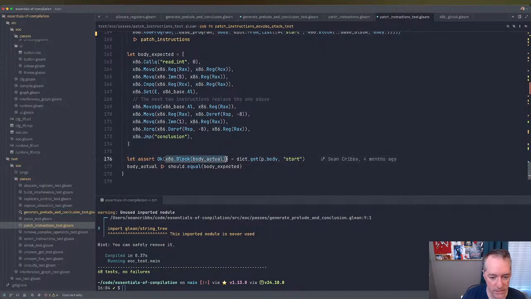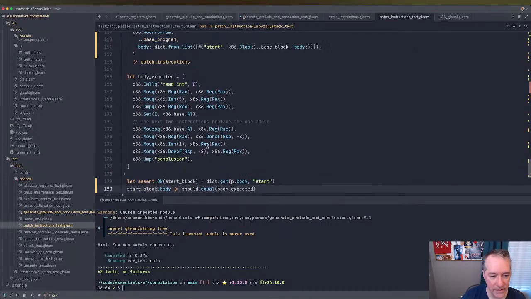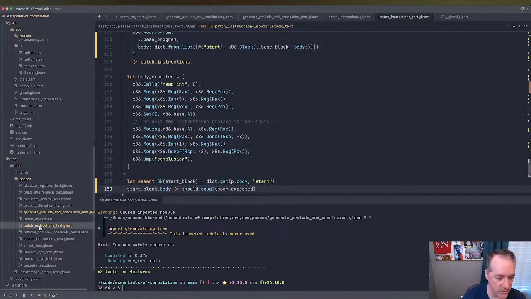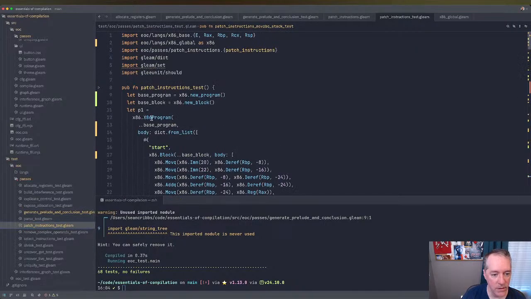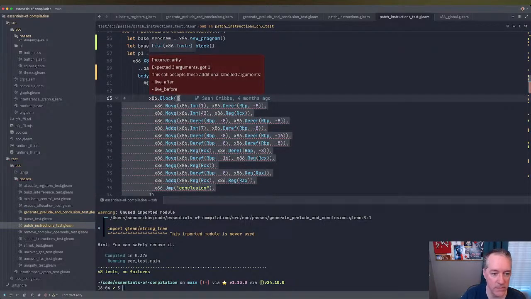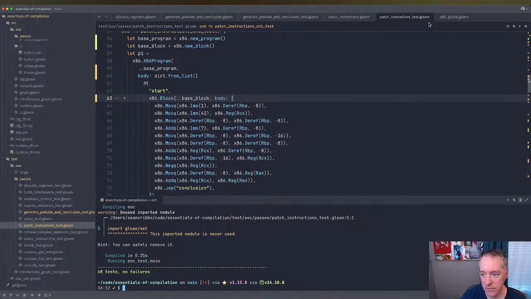And then we'll say this is start block, and again we'll say start block body. Okay, that should have updated that. Let's comment this out for a second. I want to make sure that patch instructions still works. What is our compilation error? Where is it? It's right here. Oh, okay. So we need to do base block. Body's that. Okay, easy enough. Anything else in here? Nope. Okay, so patch instructions didn't need to change. Looks fine.